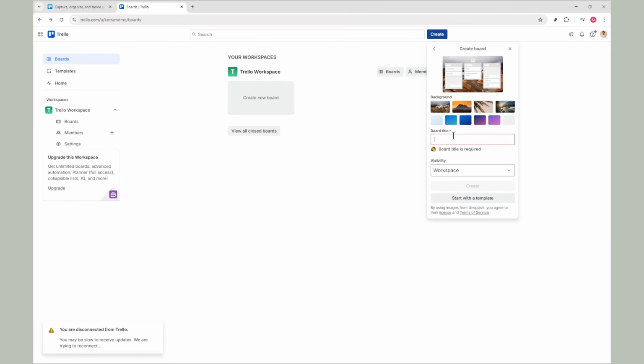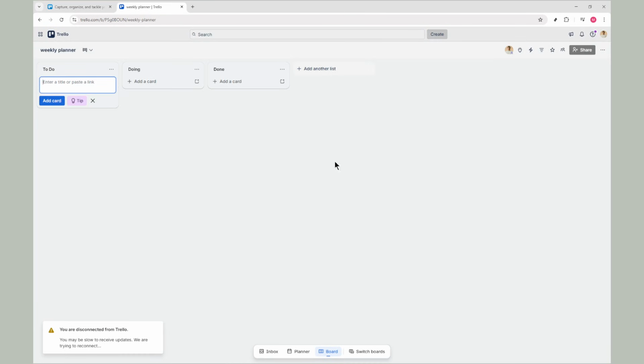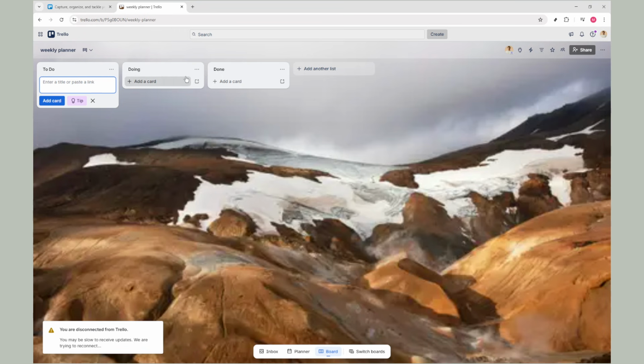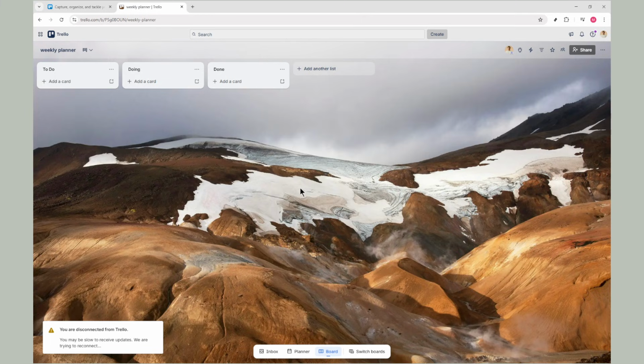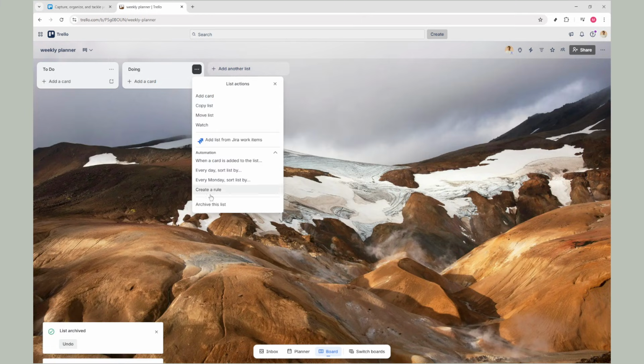Now enter a board name. Something simple like Weekly Planner works perfectly. After that, click Create to open your new board. Trello usually starts every new board with 3 default lists already added. Since you want your planner organized by days of the week instead, go ahead and delete those 3 pre-added lists so you can build the layout exactly the way you want it.